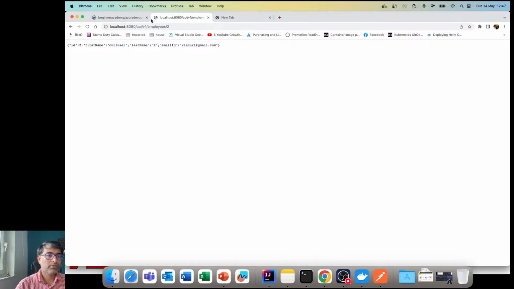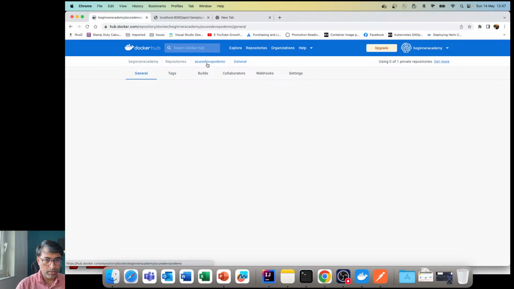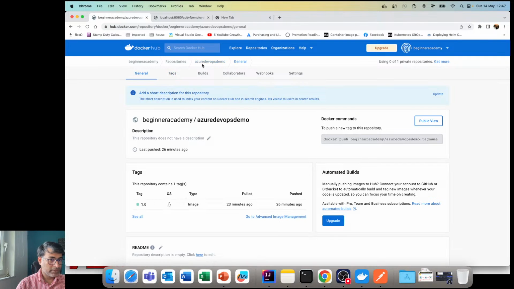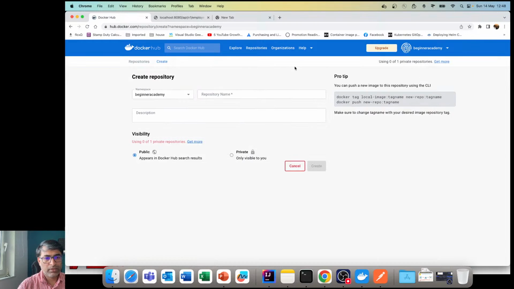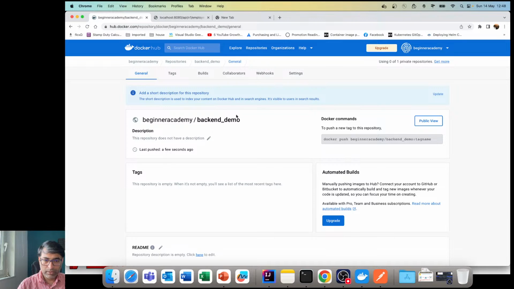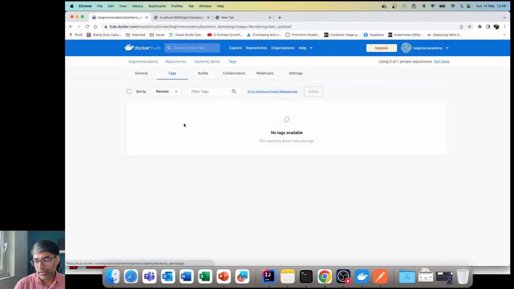First, what you need to do is go to your Docker Hub. Docker Hub is a container registry. Now, if you wanted to create a new repository, I will name it backend underscore demo and create it. The repository has been created. If I go to tags, nothing exists.